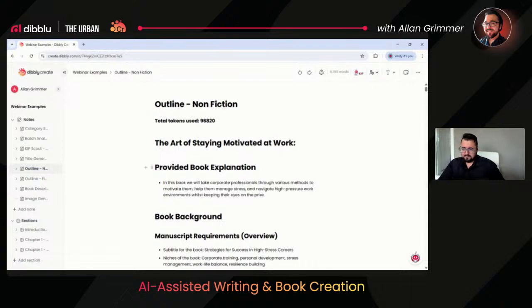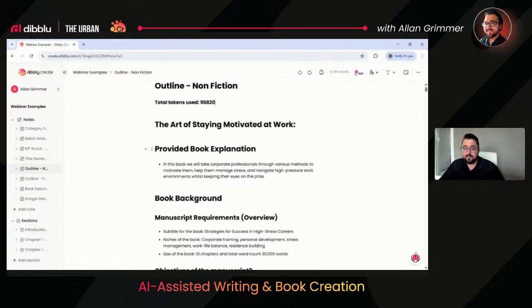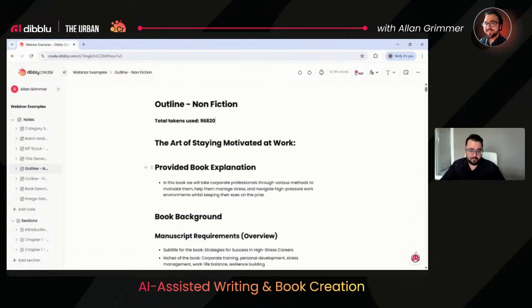Now, moving on to this outline here. We can see it took about 96,000 total tokens to generate this outline, but it has given me a very comprehensive run through of everything that I need to really get started creating content for this book.